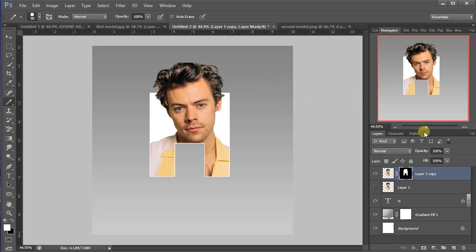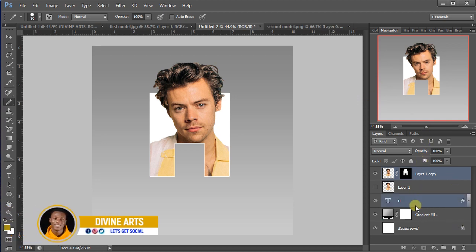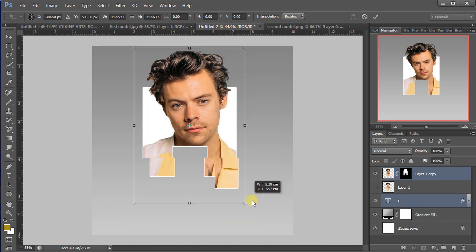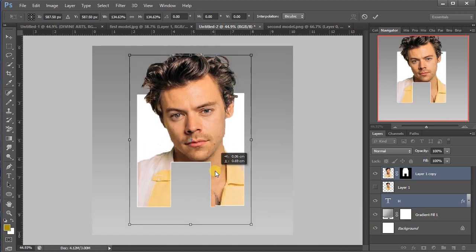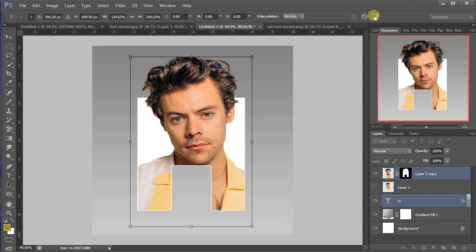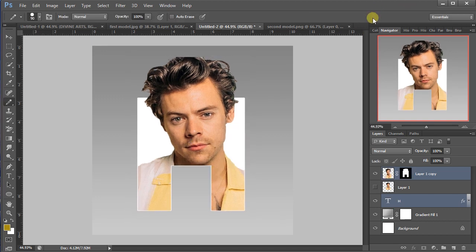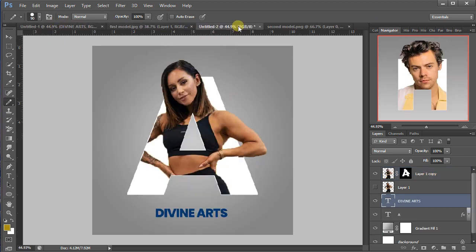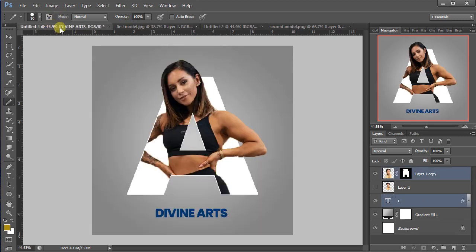You can increase the size if you want. You can select the layers you worked on, this and this, and increase the size up. So this is the final work. We have this to be the first one, and this to be the second one, right? So how do you see it?